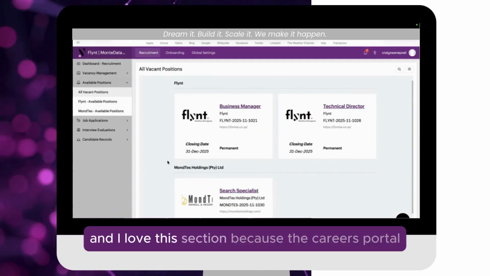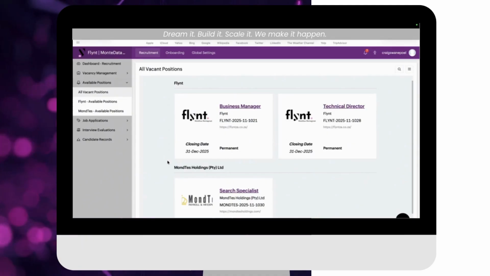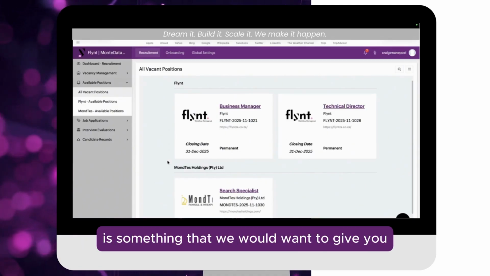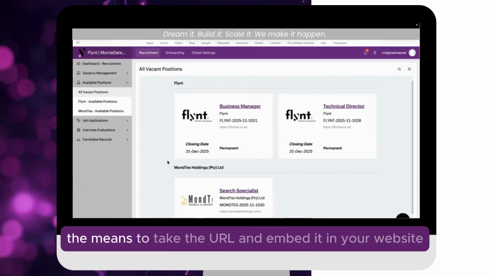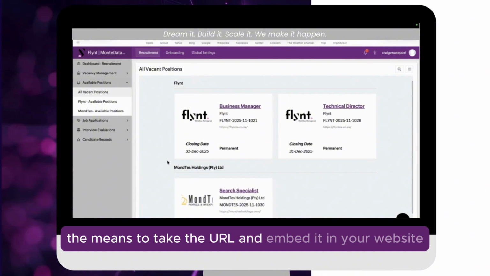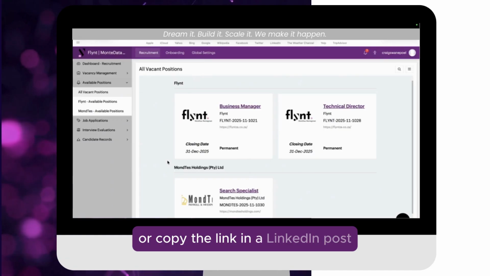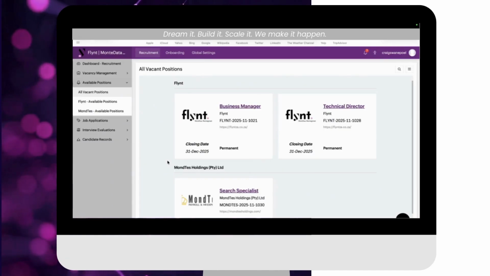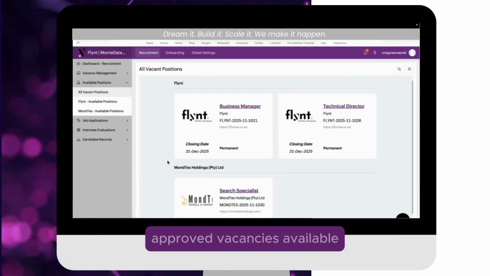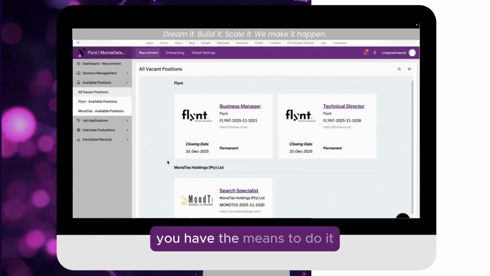And I love this section because the careers portal is something that we would want to give you, our customers, the means to take the URL and embed it in your website, or copy the link in a LinkedIn post. Wherever you would want to make all of your approved vacancies available, you have the means to do it.